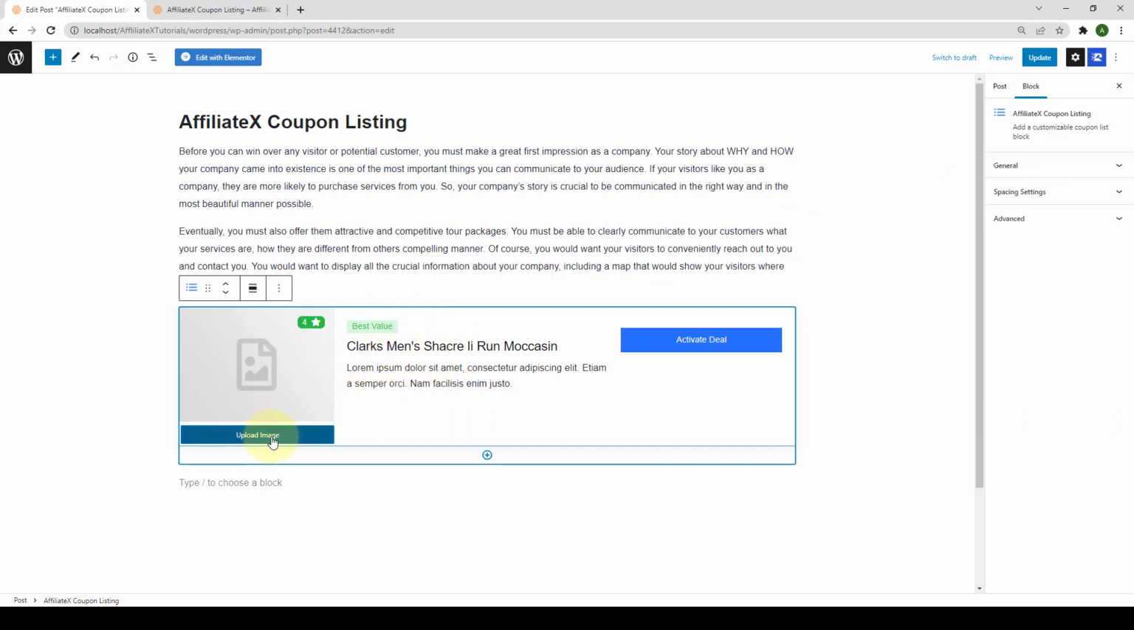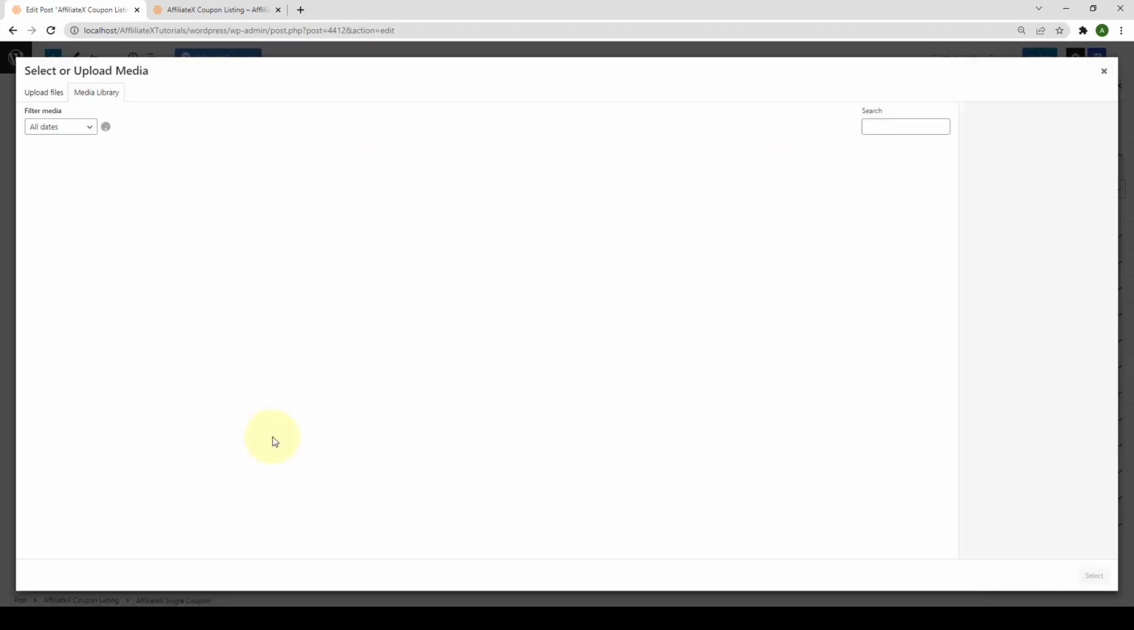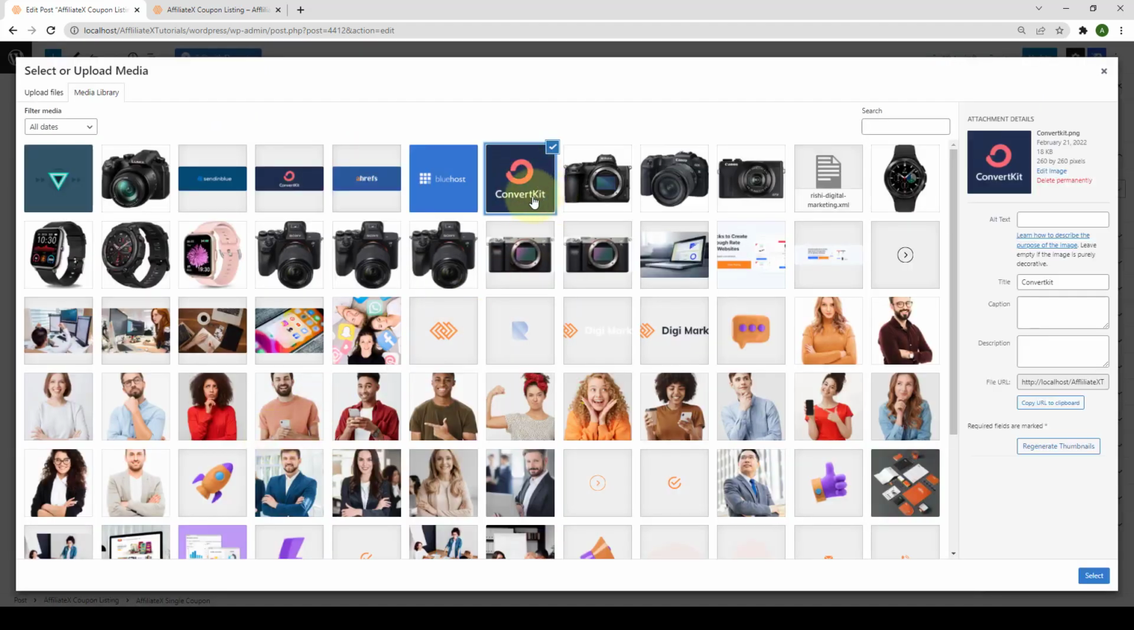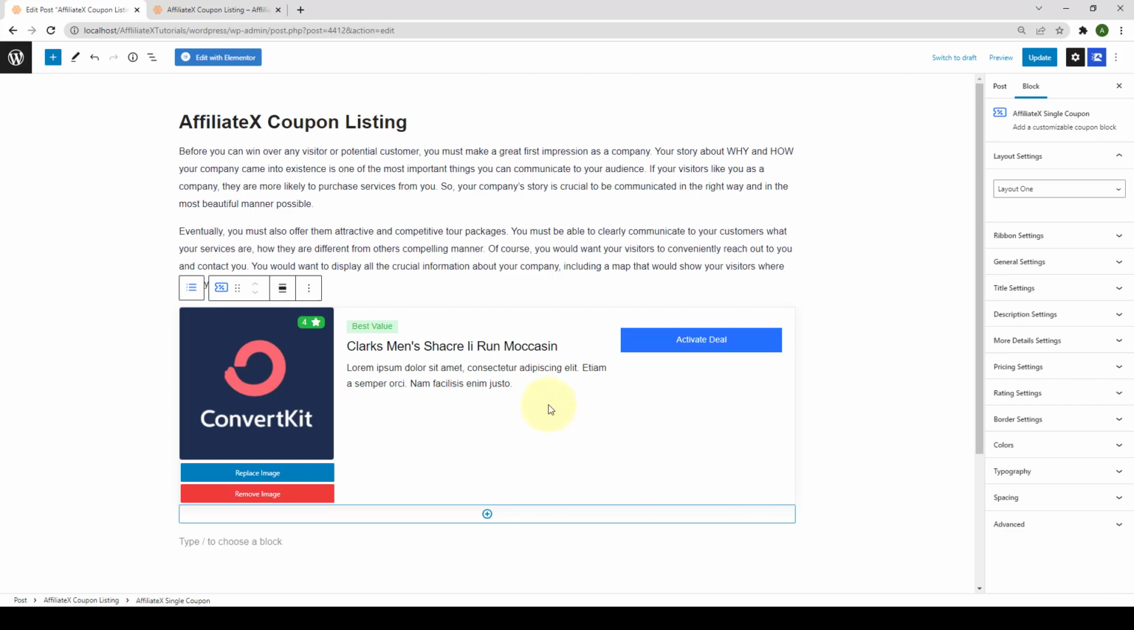Let's start by uploading the image. Click on Upload Image. Then select the image of your choice. Click on Select. Now let's add in the title. Then you can add in the content or description here.